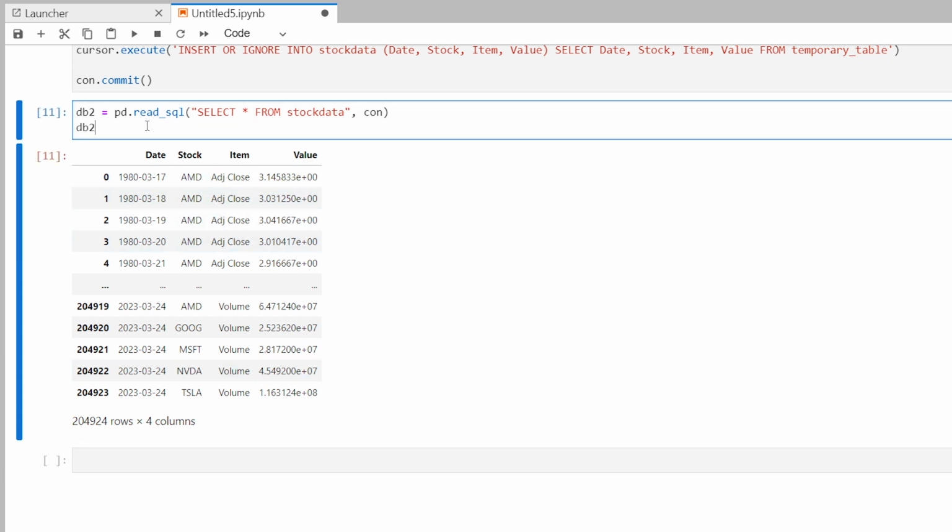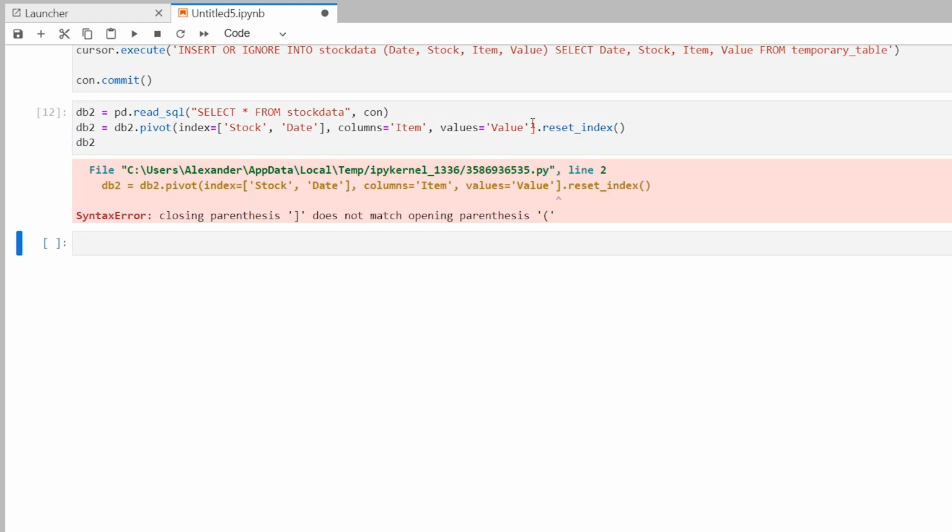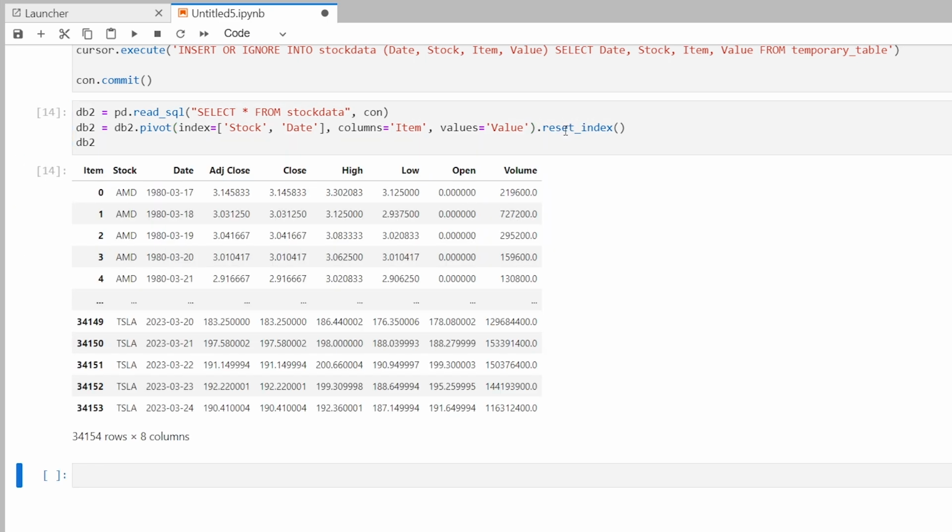So that's going to be db2 equals db2.pivot. Our index is going to be stock and date. Our columns is in the item column, and our values are in the value column. Then I'm also going to reset our index to have our index as normal columns. And once again, I did not close my parentheses. There we go. Sorry, I messed that one up quite badly. And now our data frame looks like this.